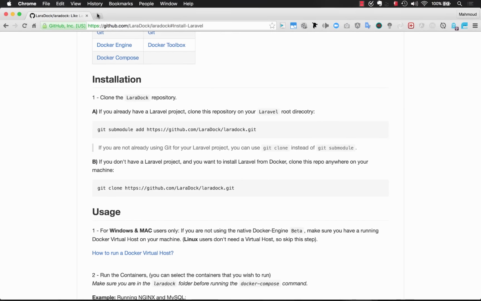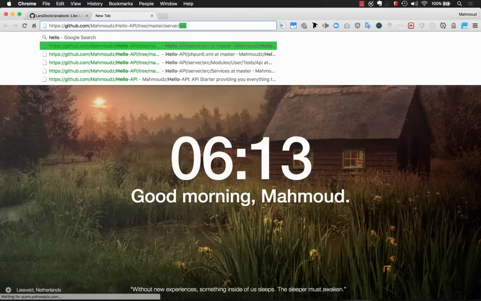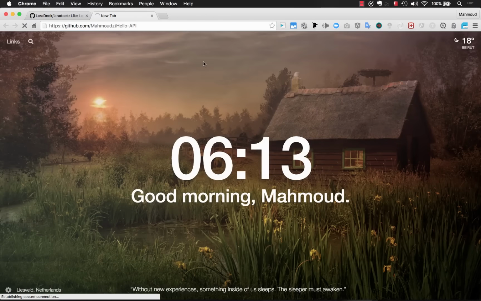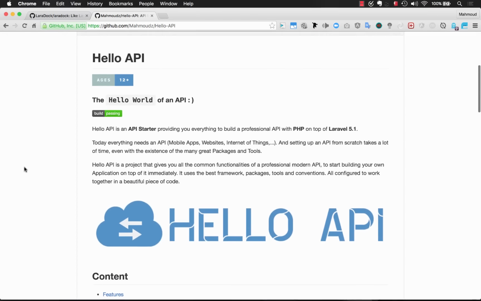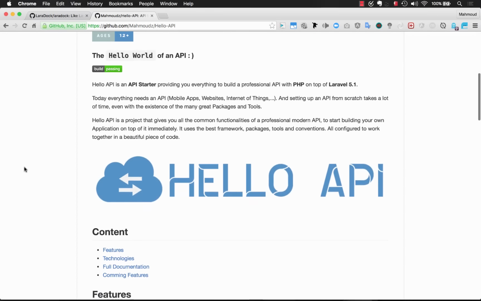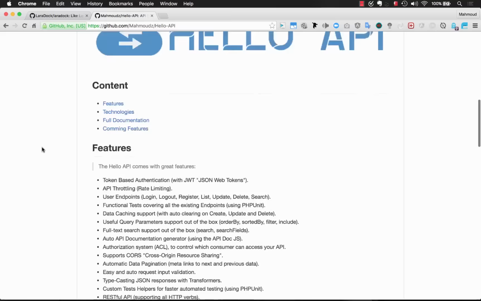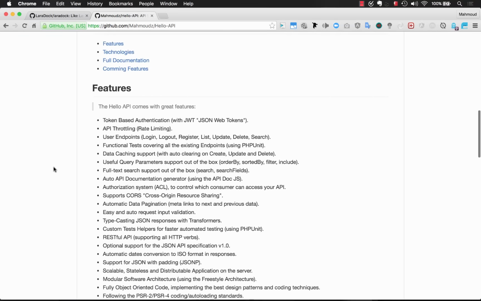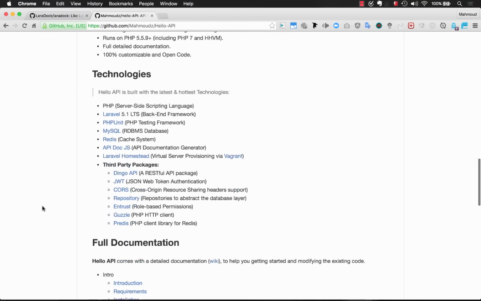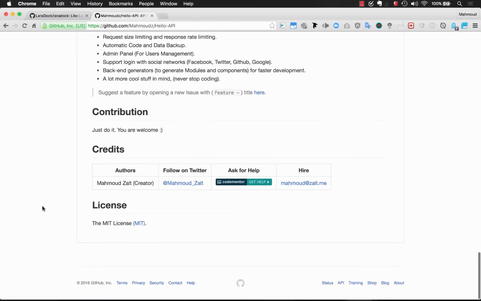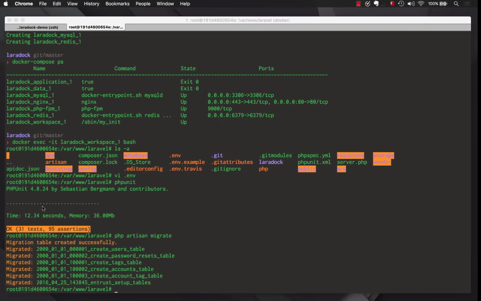Just to talk a little bit about this Hello API that we just ran. It's also another open source project that I'm currently working on. It's basically an API starter. So if you want to build an API on top of Laravel, you would just get this project, which provides you with a huge list of features that could be very useful for you. Let's get back to LaraDock now.